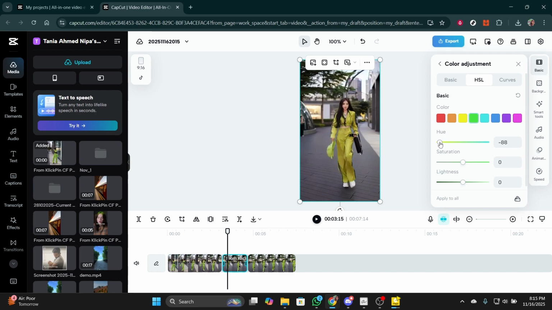Finally, use the sliders for hue, saturation, and lightness to adjust the color to your liking. These sliders allow you to fine-tune the exact shade and tone you want the clothing to be. Whether you're aiming for a subtle shift or a dramatic change, these tools have the flexibility to meet your needs.